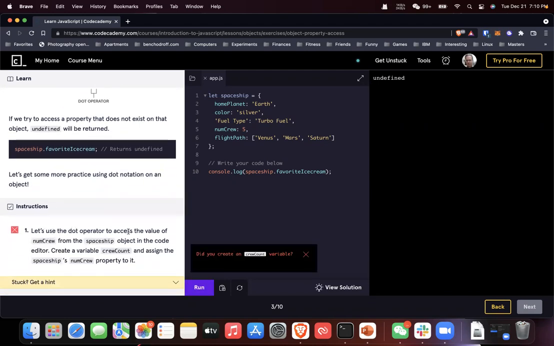Let's use the dot operator to access the value of the number of crew. We can see number of crew exists here. Create a variable called crew count and assign the spaceship's number crew property to it. So we'll create let crew count equal spaceship, our object. Then we need to use the dot operator, and we want to access the number crew attribute, and set it equal here. And since that'll print out nothing, let's just go ahead and add in that we want to now print out crew count.